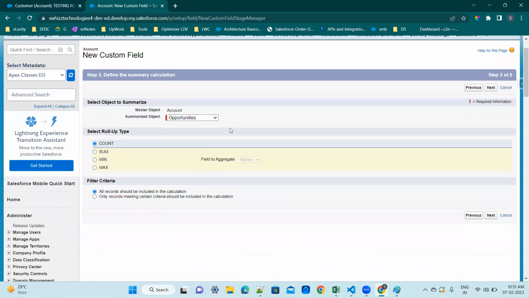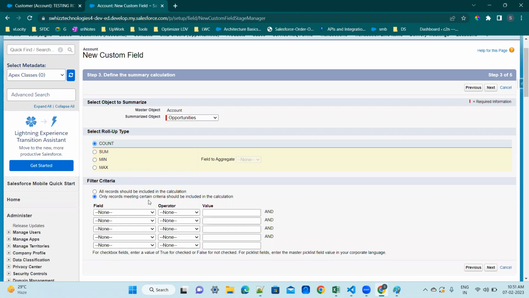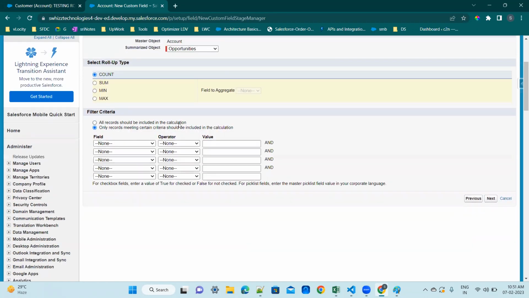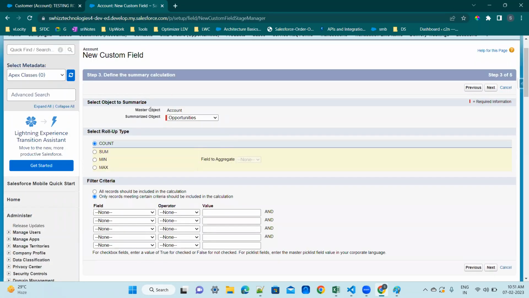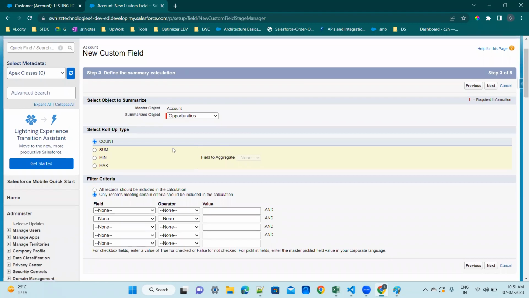So how can you filter that? Here you have an option called criteria filter. Now you are not going with all records. Now you're going with specified records. We can call it a criteria-based roll-up summary.